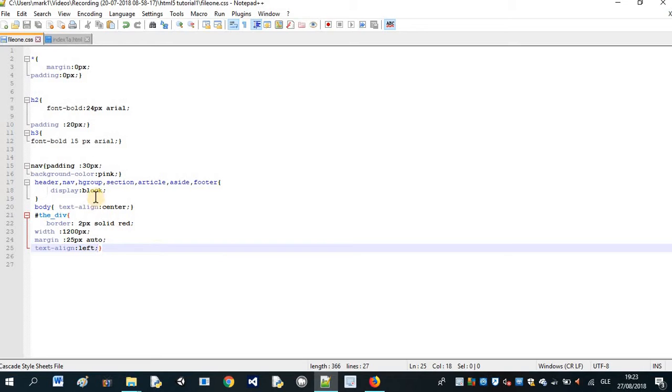For the text, I decided on the body text-align center, so my text should be right down here in the middle. I've given this whole website a border of 2 pixels solid red, just to show you. I've given my website a width of 1200, and then a margin from the top of 25 pixels auto, so whatever happens to the rest will happen. Then I align the text inside this to the left.